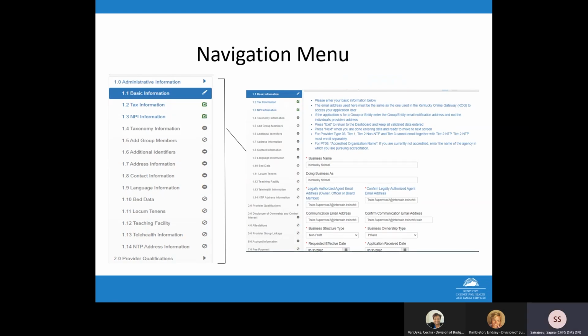So once you choose your revalidation option and click on continue, this next screen is what gets you into the revalidation application. As you look at the screen, the left-hand side is called the left-hand navigation menu, and it has all these sections that are built into the application. It begins with the basic information, and this is just one screen. It has your business name or your provider name, email IDs, and other information. And then it just goes down to different sections.